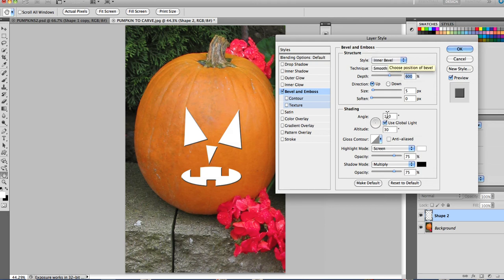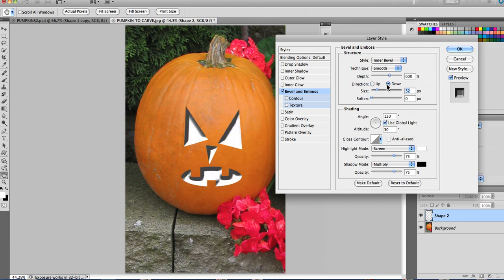Let's go with the inner bevel. Let's bring the size up a little bit. Oh yeah, scary. And tell you what, let's see if it goes down, if it looks better. That's better. Now we got some depth in there. It looks like the light's coming down from the top. We're getting a bit of shape on those teeth.